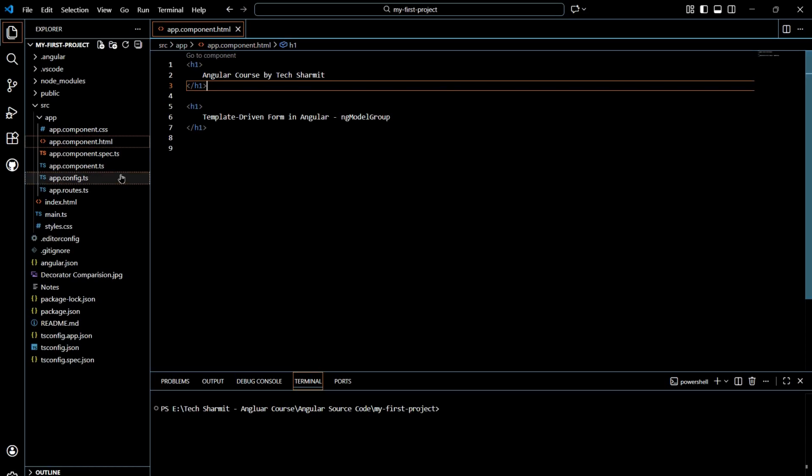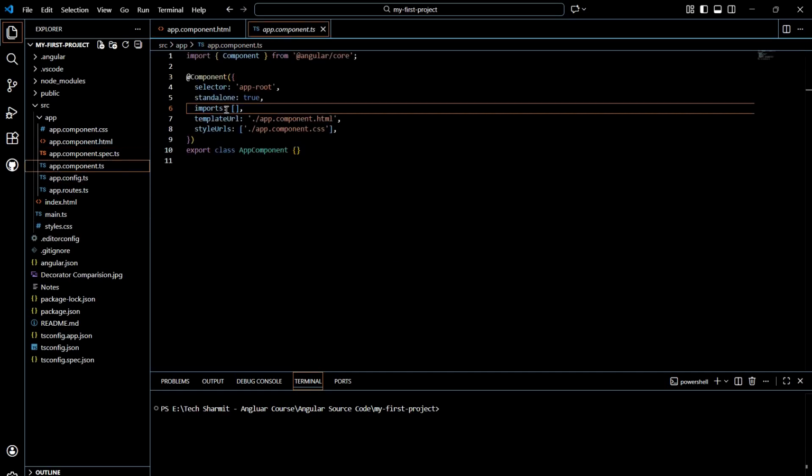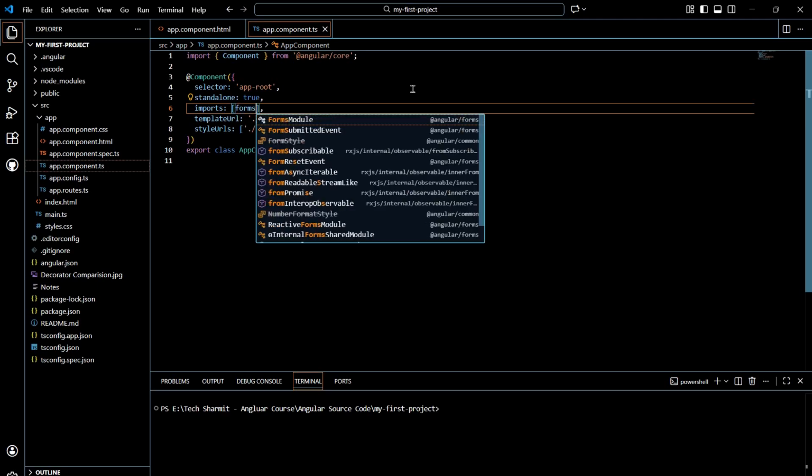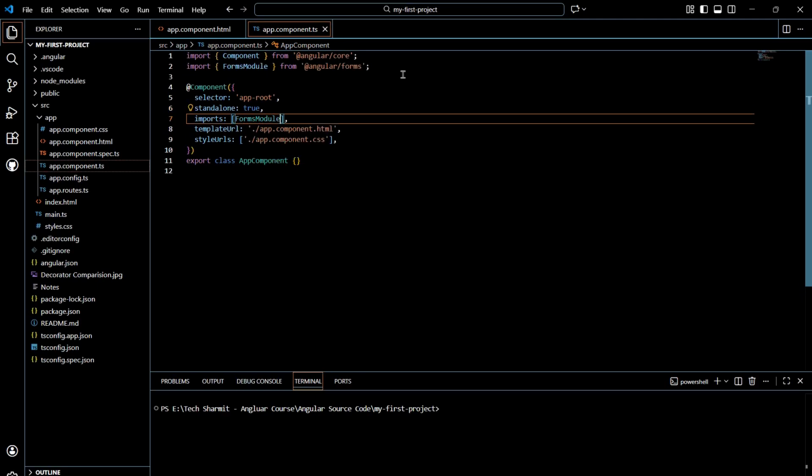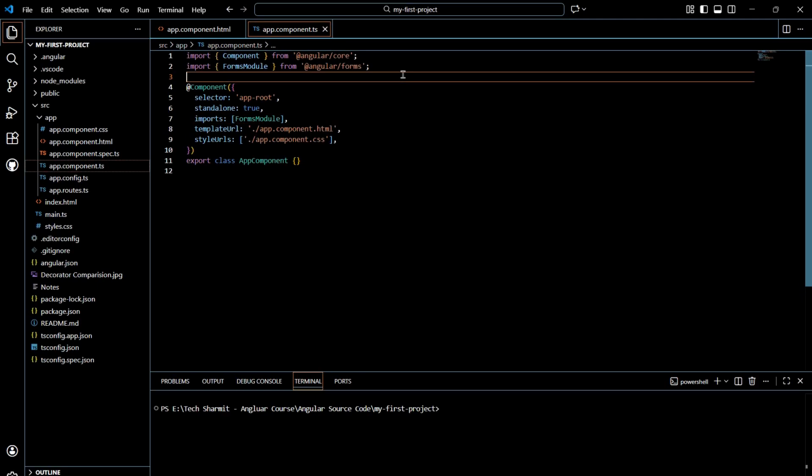Okay, so let's go to the app.component.ts file. In this file's import section, we will write here FormsModule and press enter. Once you press enter, it will add this on line number 2. That means FormsModule is successfully imported. Now we are good to use it in our program.